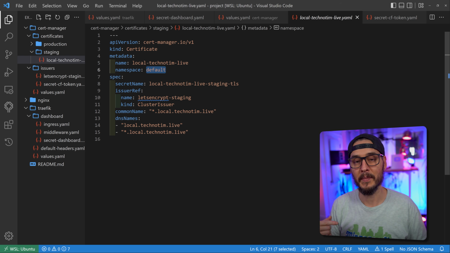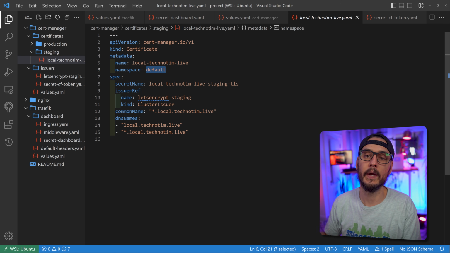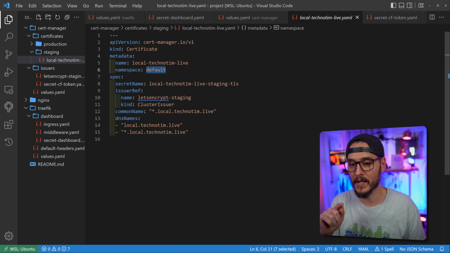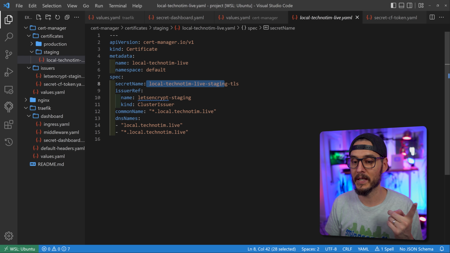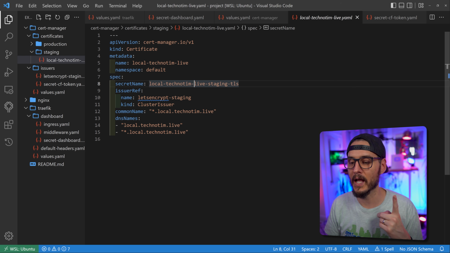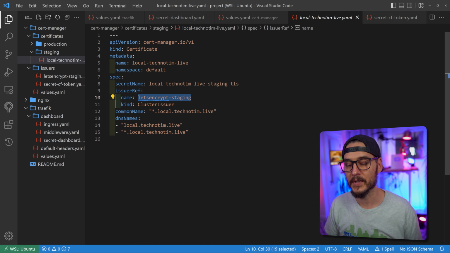Then I'm putting it in the namespace of default. You might be asking why I'm putting it in the namespace of default. Well, I found that this certificate needs to live in the same namespace of the service you're going to use where your ingress lives. So I'm going to deploy a service in the namespace of default. So I'm setting this to default. That'll save you some pain later on. And then I'm referencing this secret name. So this secret is going to be named local-technotim-live-staging-tls. That's the secret name within Kubernetes that we'll use to put in our ingress later on. And then we're saying the issuer ref is Let's Encrypt staging, what we just created.